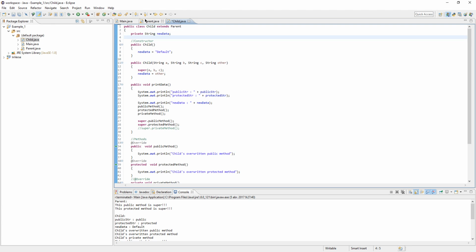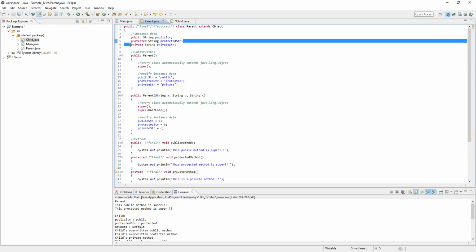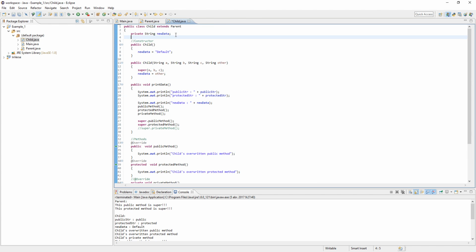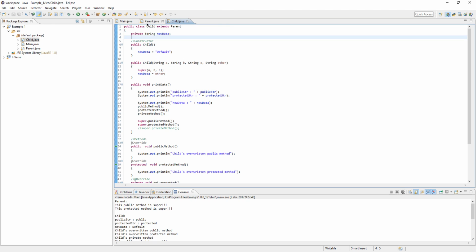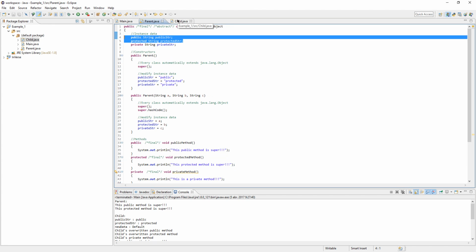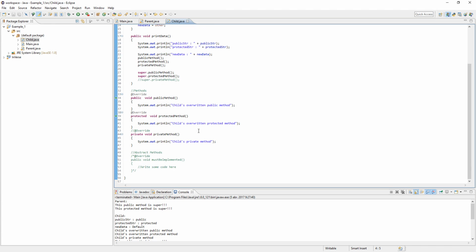For example, in parent right here, I've got these two strings, public string and protected string. Both of those strings can be referenced from the child class as if they were declared in the instance variable field of that child class. Methods are also inherited the same way: any public or protected method from the parent class can be accessed from the child class. But notice here you can override a method.